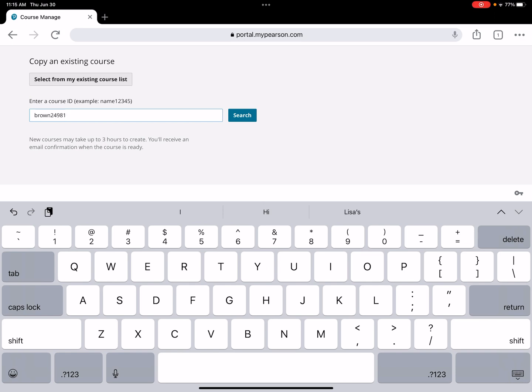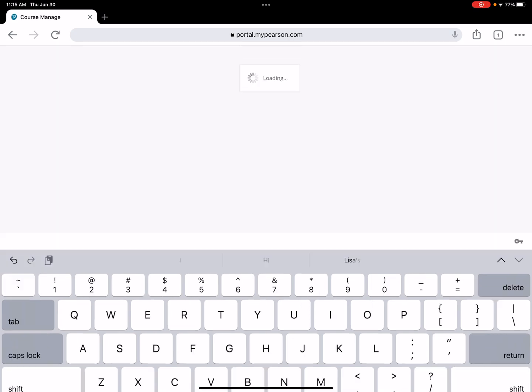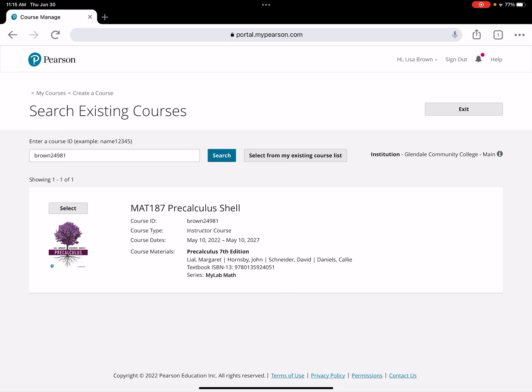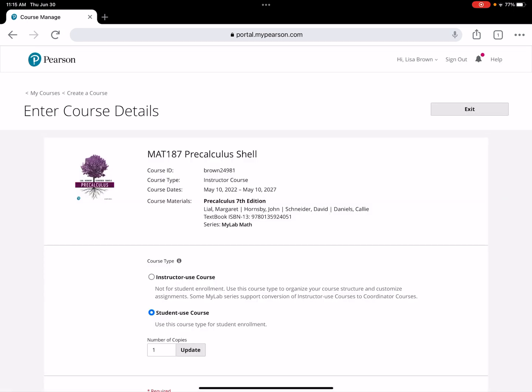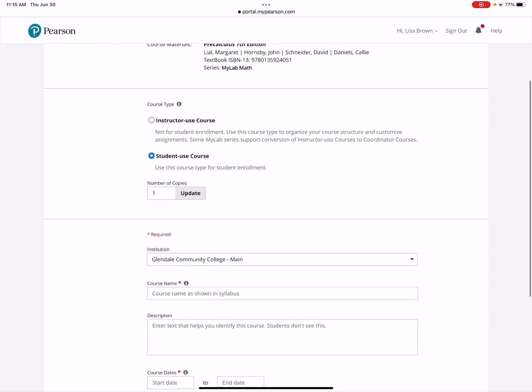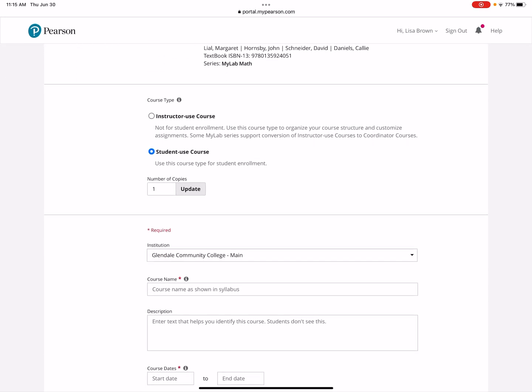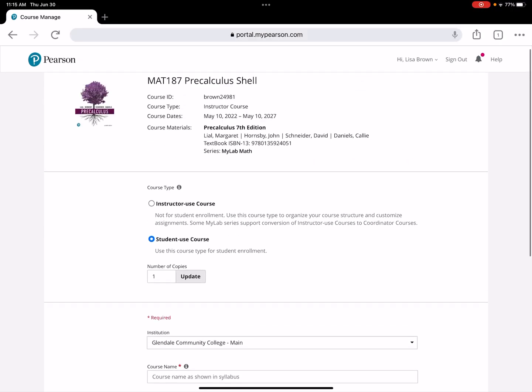If you don't have a course ID, then whoever's sharing their course with you can get that for you, their specific course. This is the course ID for the new curriculum for MAT 187, and I'm going to copy that. So I click select, make sure this is the book I want. I typed it in correctly. This is my pre-calc book. I hit select, and I just have a few other pieces of information to give it, and then I'm done.